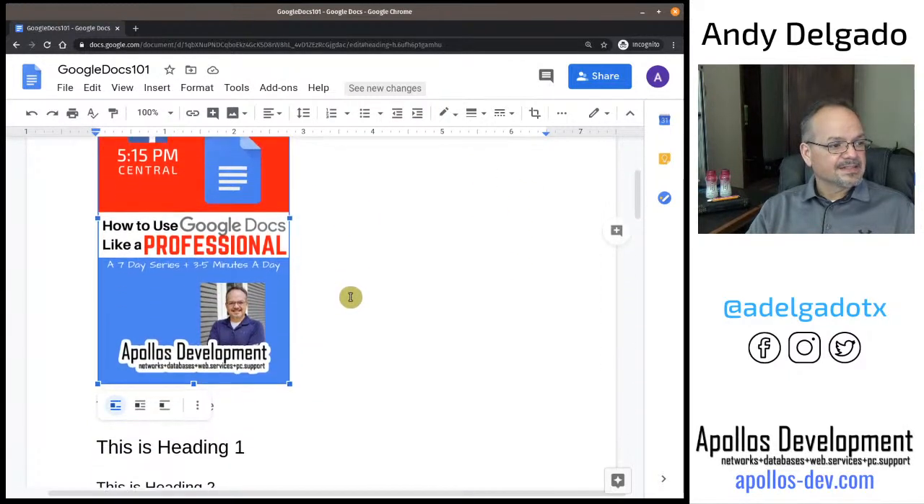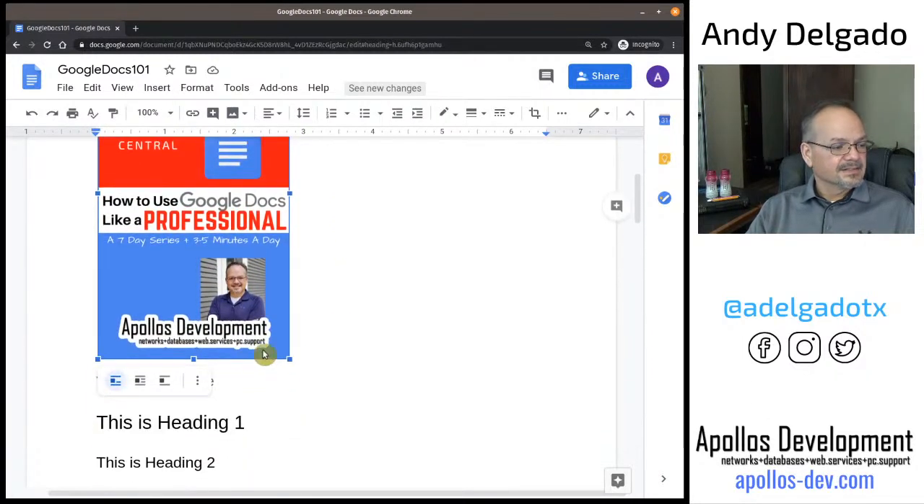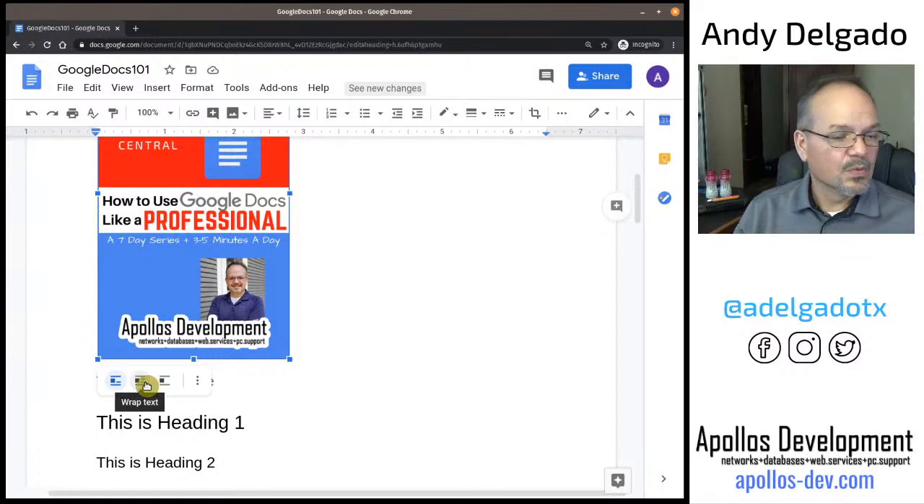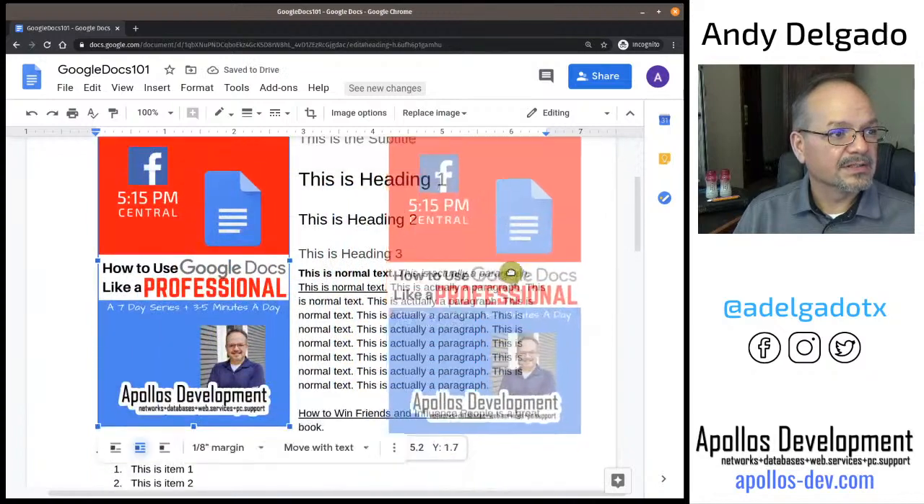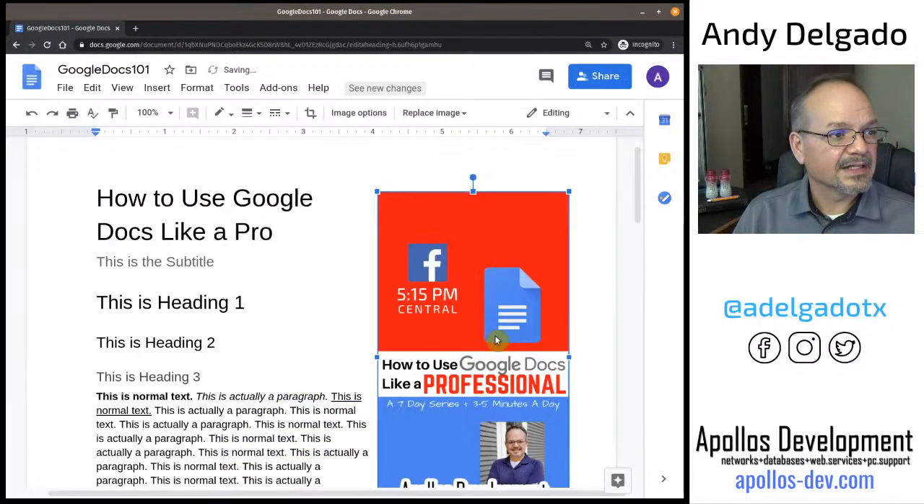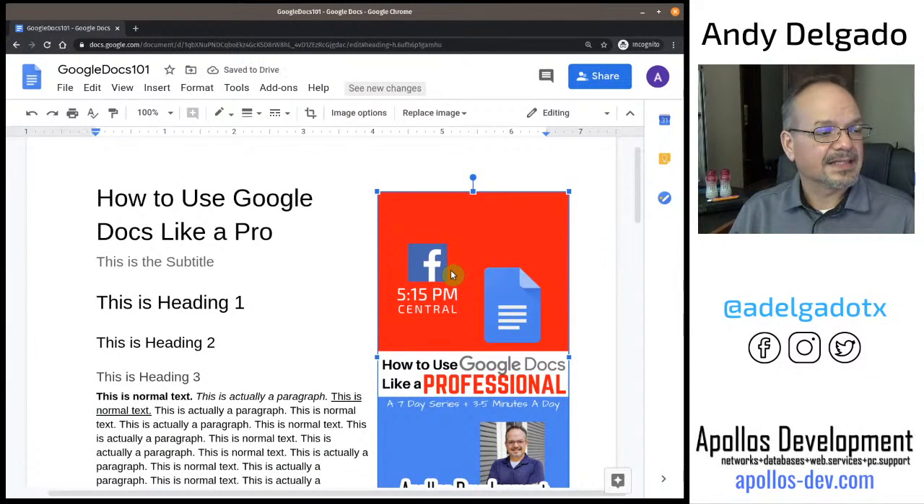And because of the way that it's set to wrap around the picture, it's not going to do that. So you see this little box here? We're going to take that box and we're going to say wrap the text. And then I can move it wherever I want. So let's move it right here first. And that is at the top of the document.